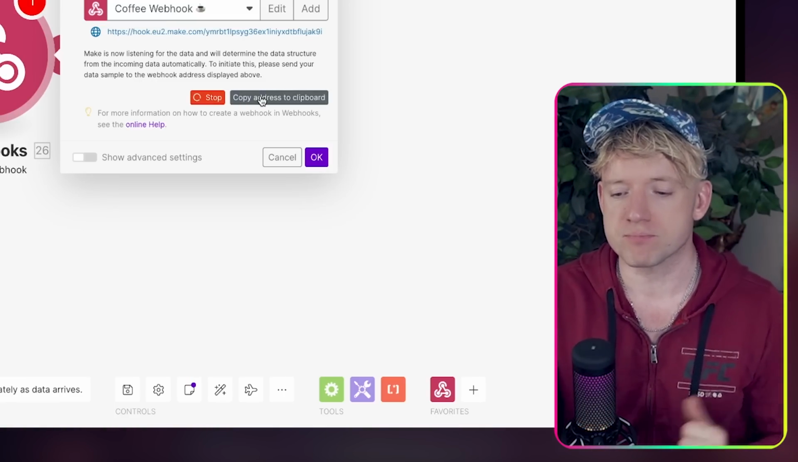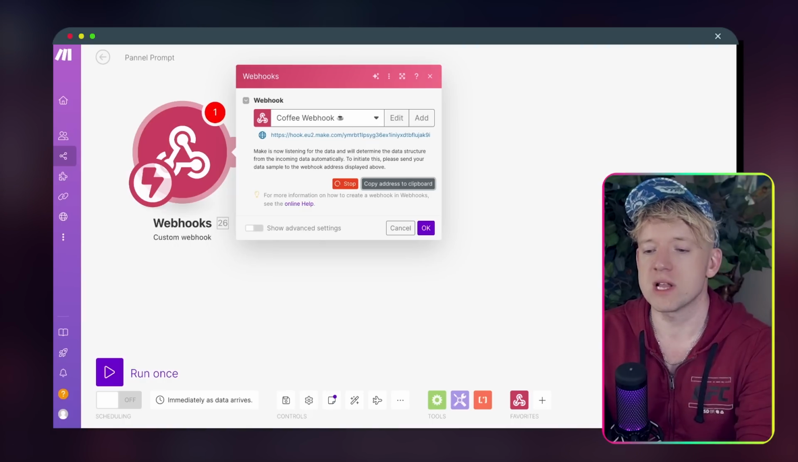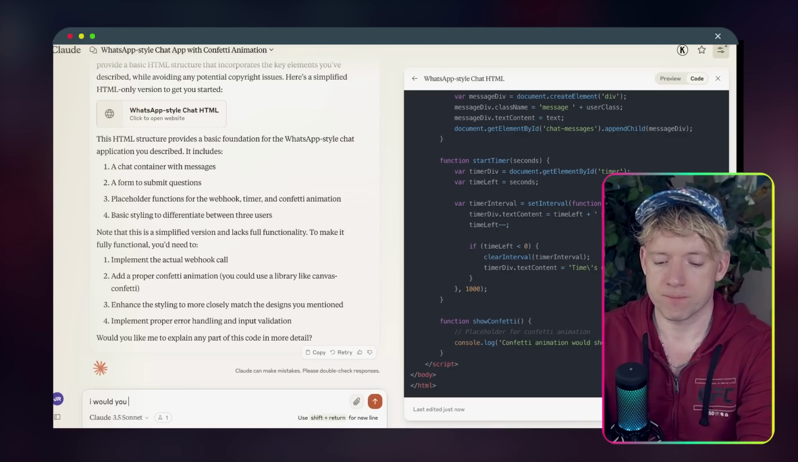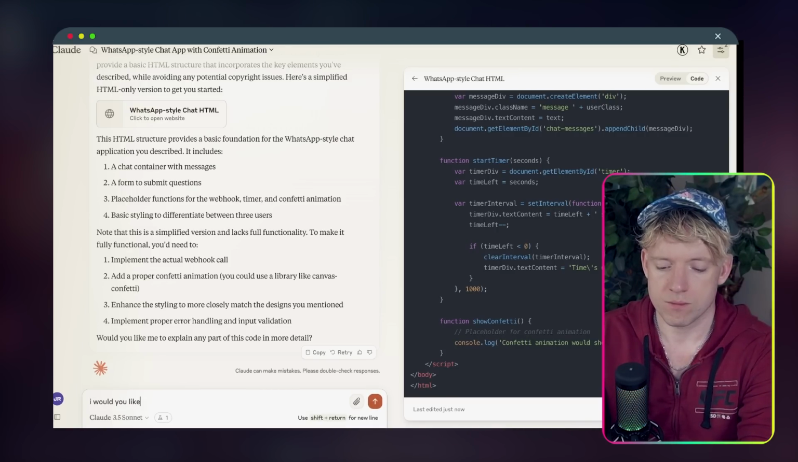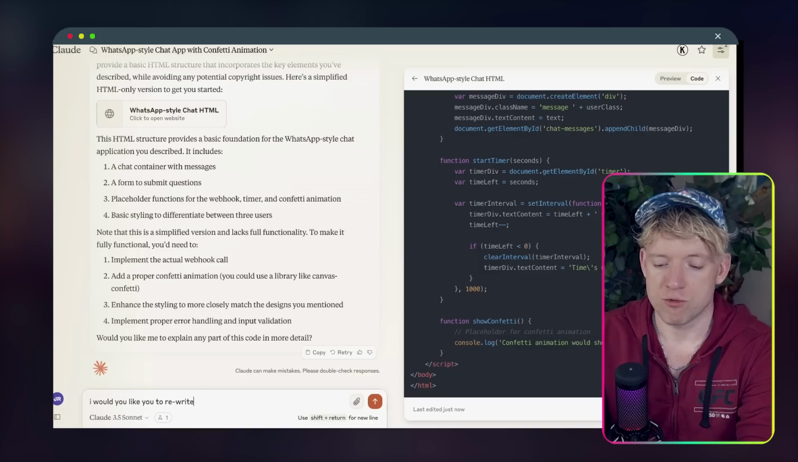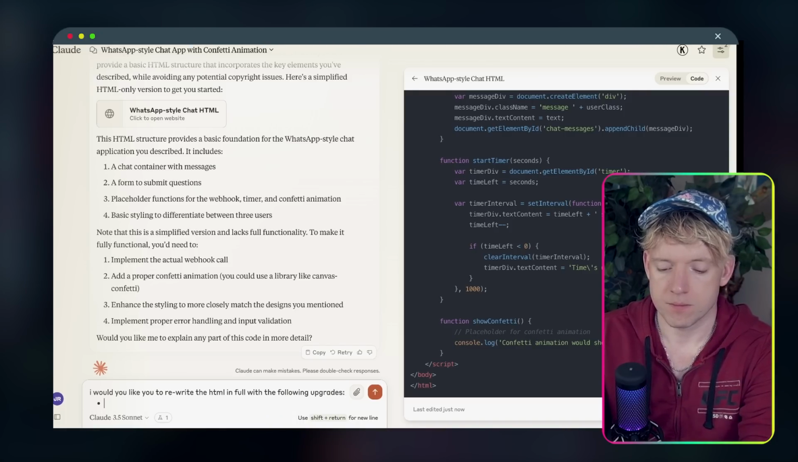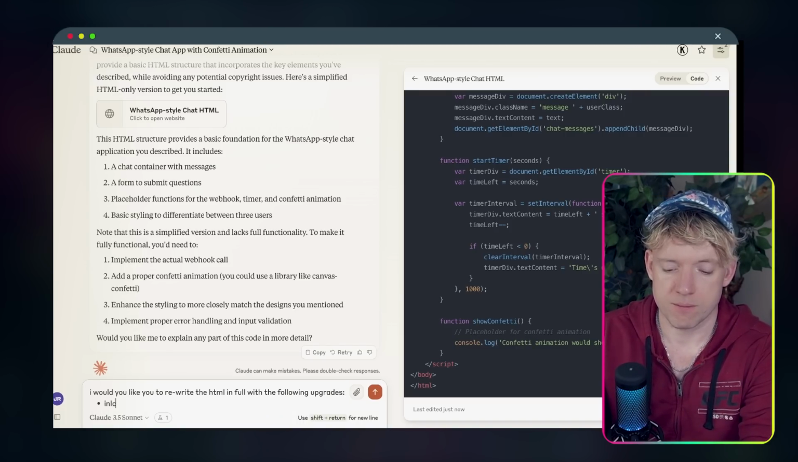So now we've got the webhook. Let's head back over to Claude. I'd say, I would like you to rewrite the code with the following upgrades. Number one is include this webhook.